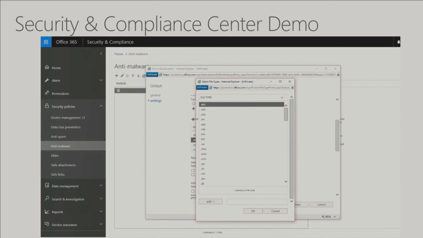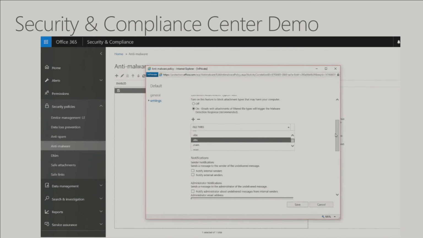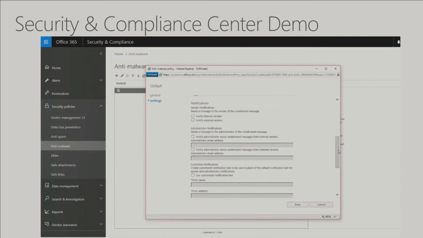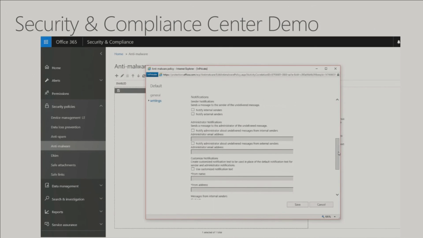Oh, there's the list. It comes up. It's a little bit easier to see in that sense. So we have a whole bunch to choose from if you like any of these. Again, at the end there, that's where you would find your notifications. You can customize those notifications if you don't like our templated ones. Again, you can send them internally to your senders or to the people that are external to your organization that are sending the malware.